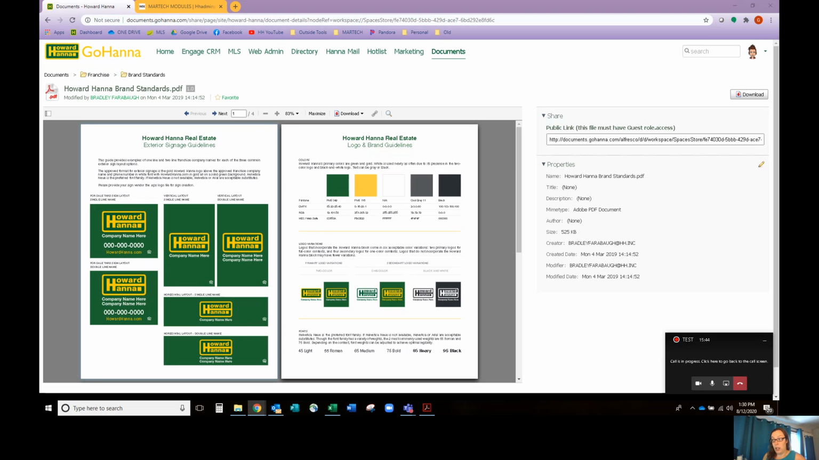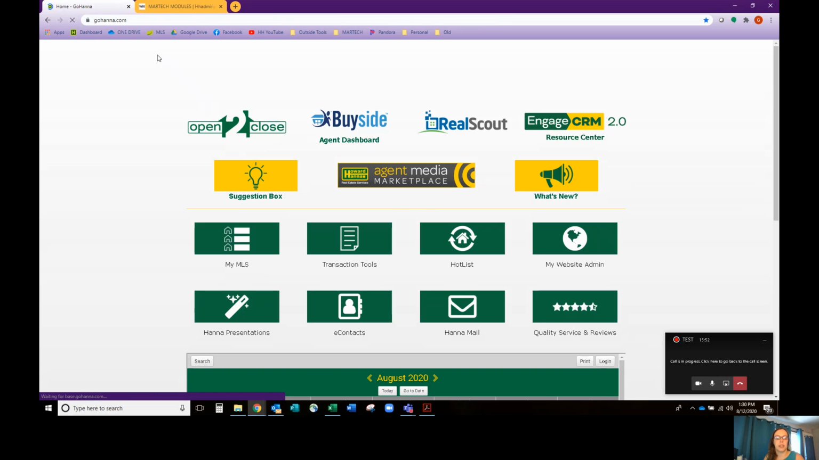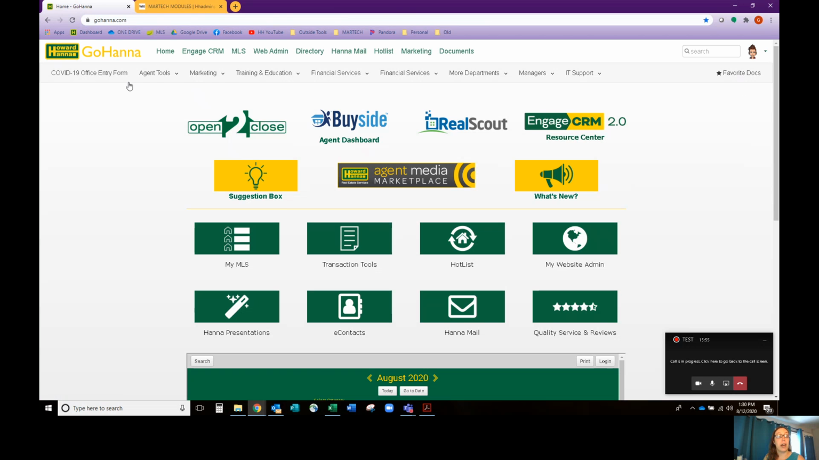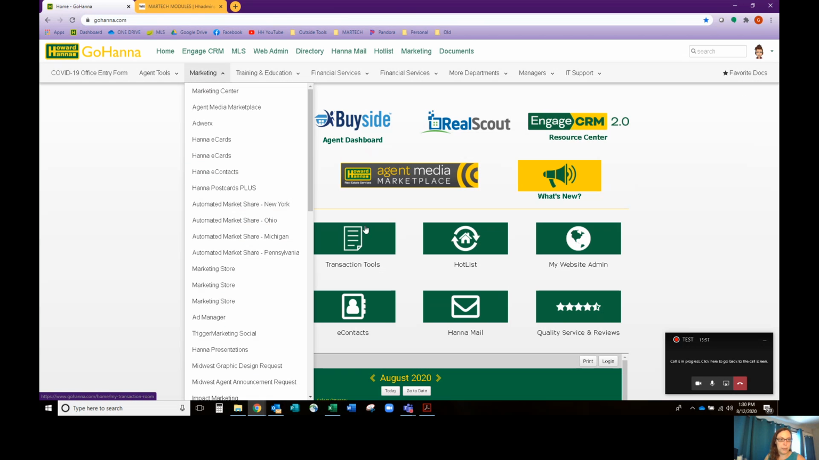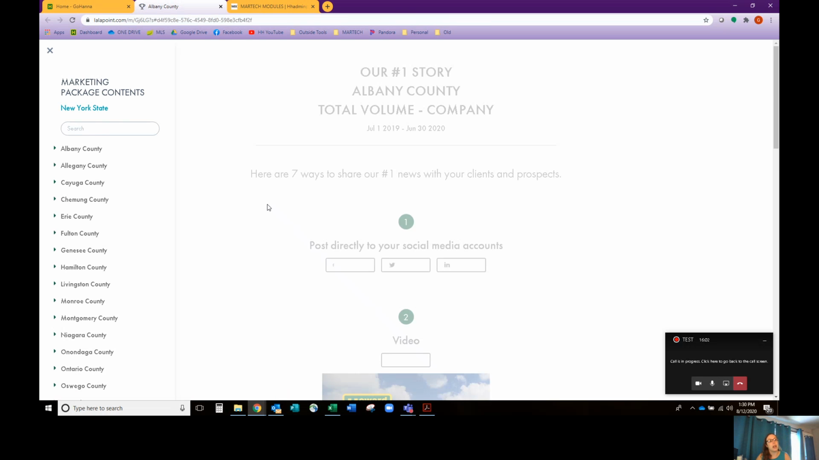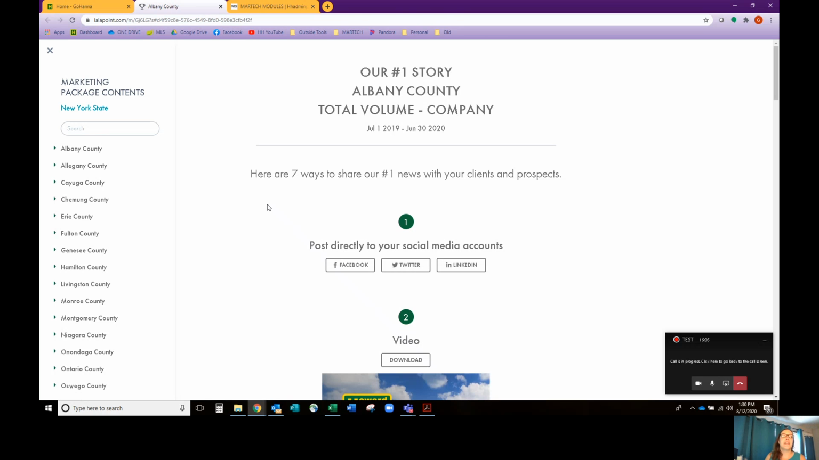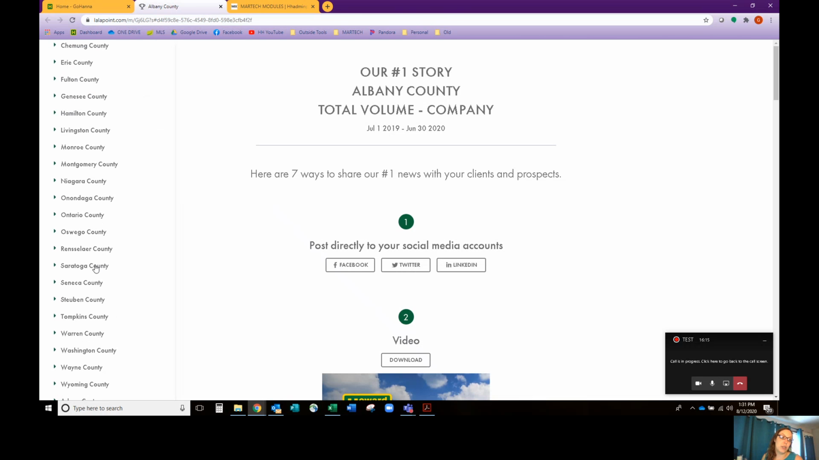All right, so moving right along, what is automated market share and how many ways can you share it? Okay, so automated market share, again, under your marketing tab, I'm going to go to New York. I'm basically partnered with a company called Lala Point. And for every county where we are #1 in either volume or sales, those counties will pop up as an option. So if I choose over here Saratoga, all price properties, I can choose volume or units.